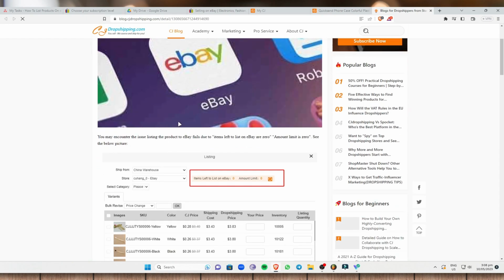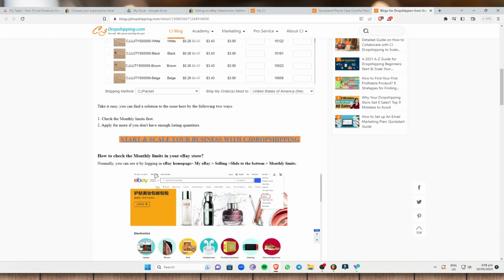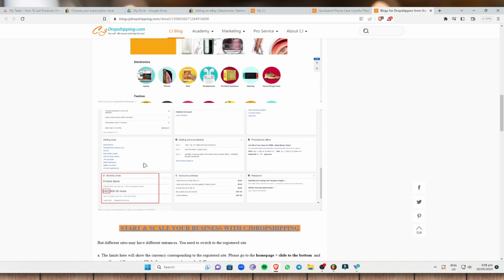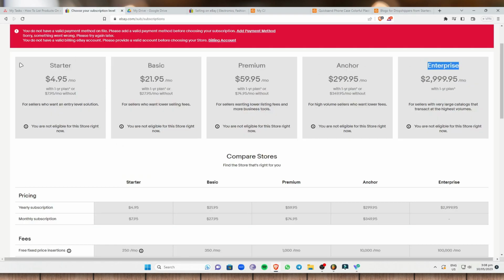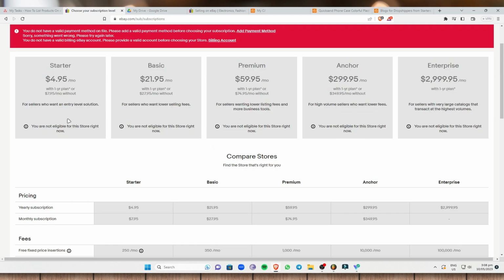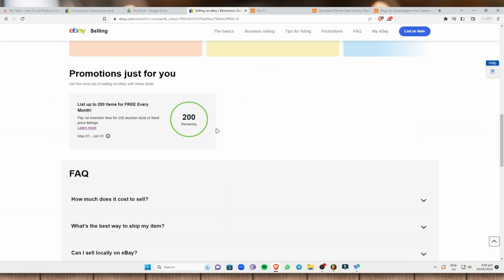So just read on this real quick if you want to have a listing. So for now, we have 0 listing left on eBay, so it's the same right here. So once I scroll down, this is where you can actually see your eBay listing monthly limits. So all you have to do is just to subscribe any of these plans, and now if you are subscribed, you can now automatically sell on eBay, and you can automatically integrate. You can actually list this product on CJ Dropshipping to sell on eBay.